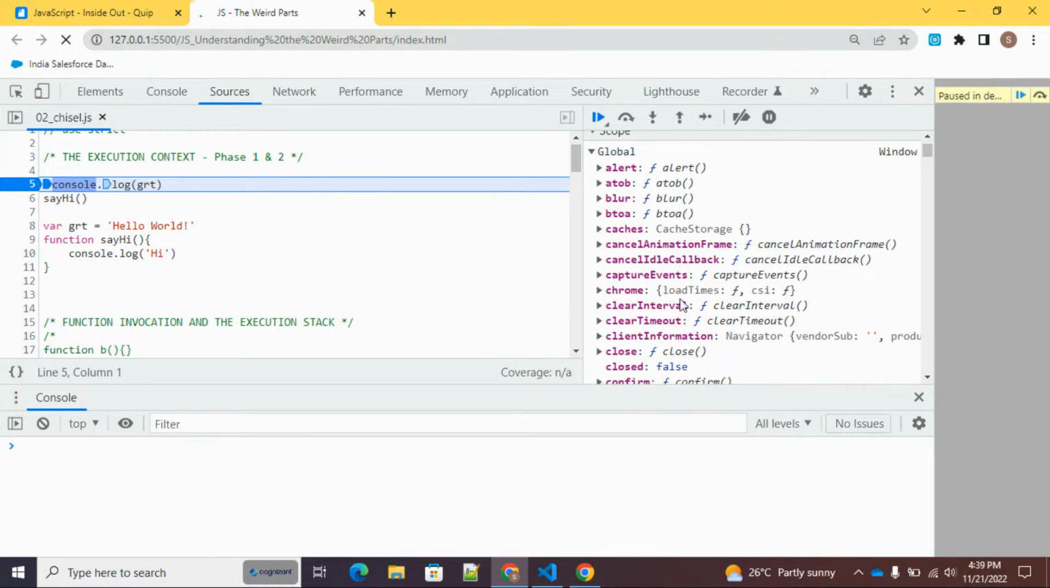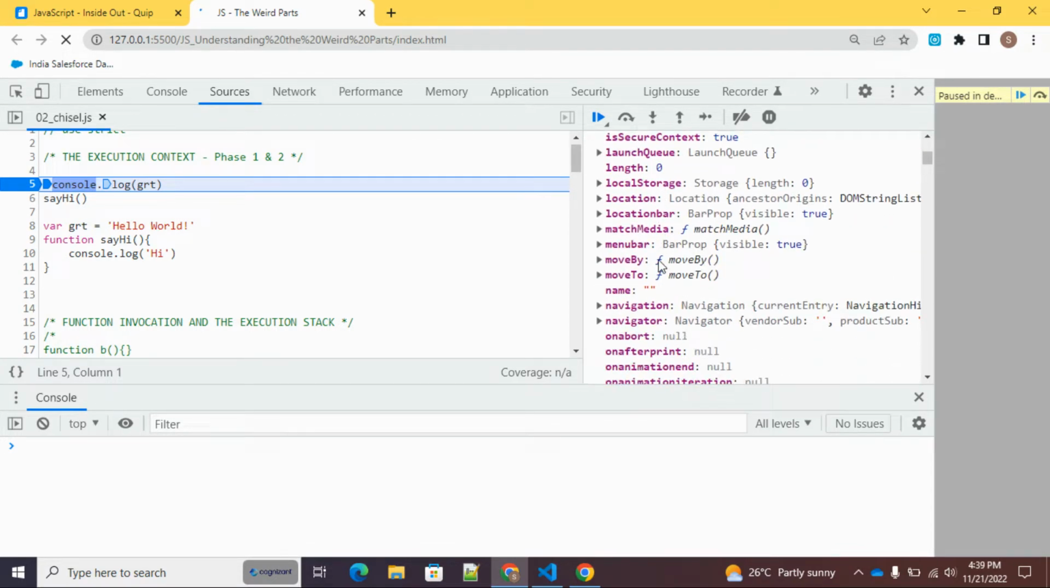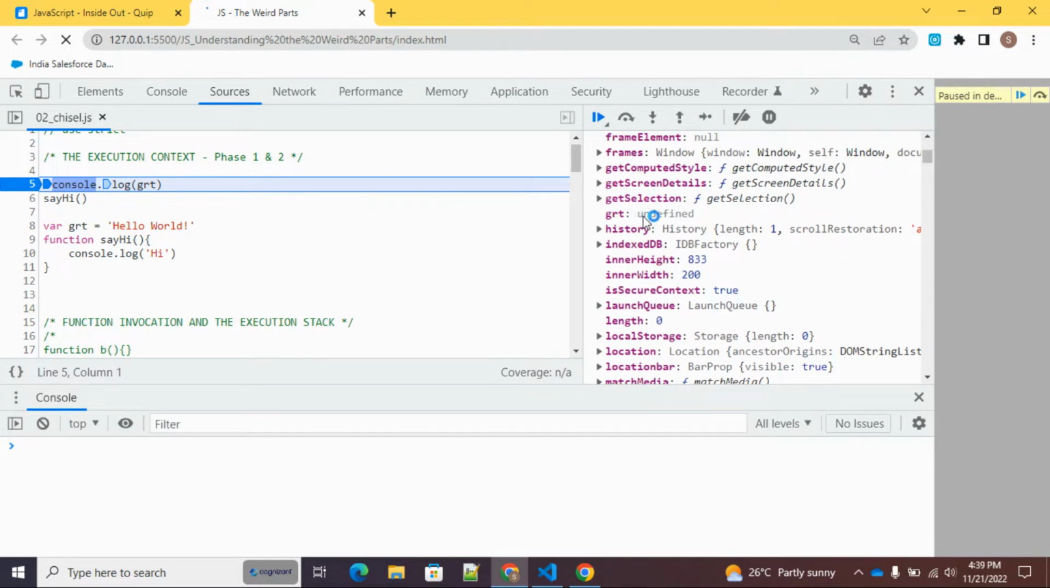One is the greeting variable. You could see the greeting variable is undefined. So why is it? Because during the first phase of the execution context, the memory is allocated to variables and functions. And when it allocates that, it puts a placeholder, and that's undefined, which is treated as a special value. So the greeting variable is set to undefined during phase one.